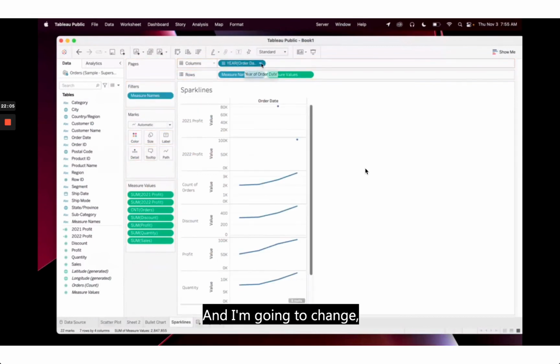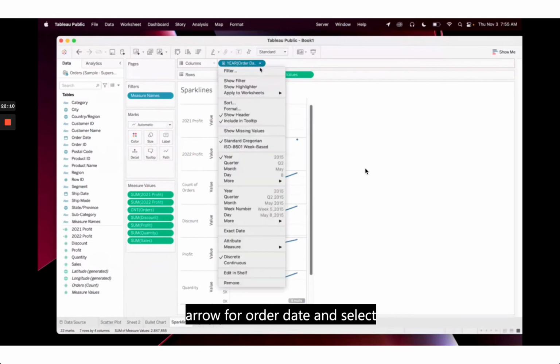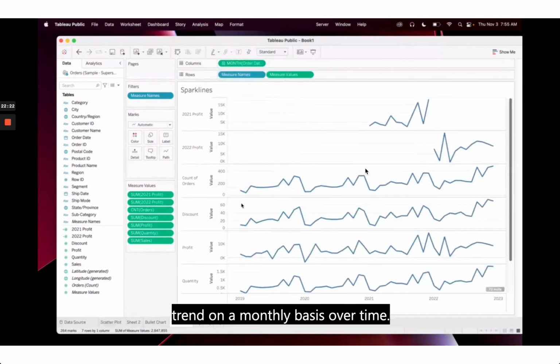And I'm going to click on the drop-down arrow for order date and select the month continuous, which is the option where it gives you an example, May 2015. I'm going to use that one because I want to see the trend on a monthly basis over time. And it's going to create this line chart for me.